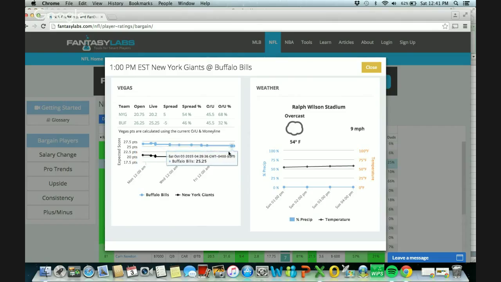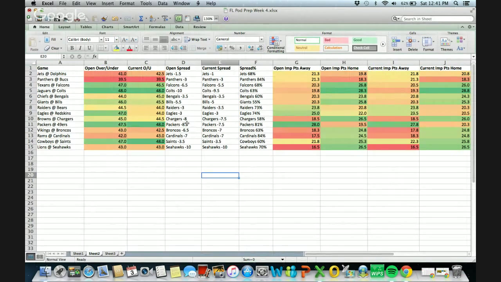So if a line has moved pretty drastically, you can go in and see when it moved, and try to figure out why. Maybe if a player was ruled out, you can say, okay, that's probably why, because right after they announced, it's when it dropped. So I encourage you to check these out, but I'll bring up the spreadsheet and we can talk through this week and what we're seeing.